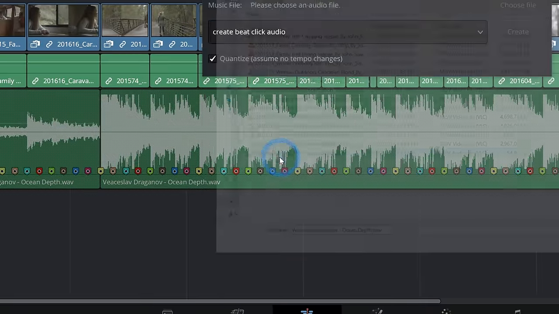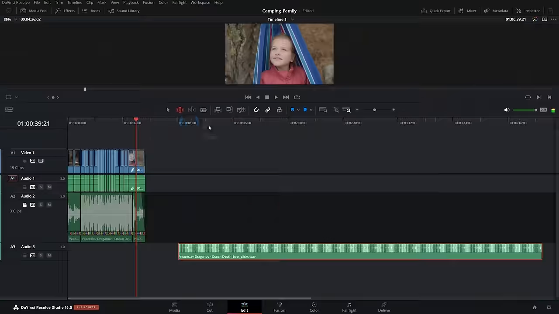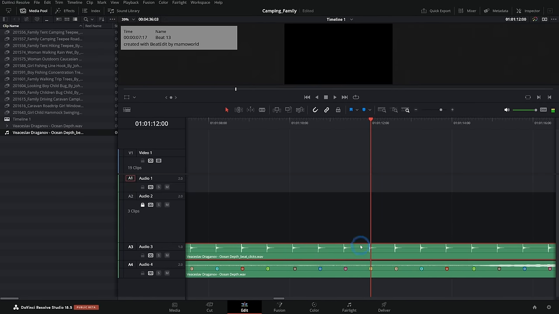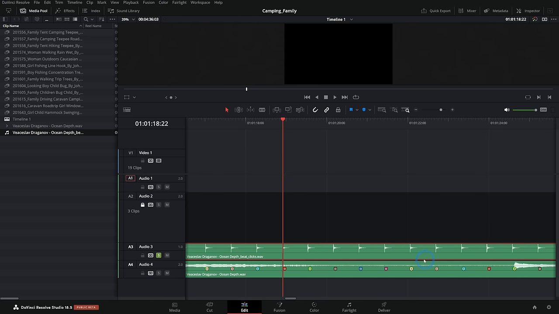I can show you. So we'll create beat clicks. That just makes a new track. And so we can put this track along with our original track and we can see where those clicks are. So that can be really helpful too, if you just want to visually see it with the waveforms.